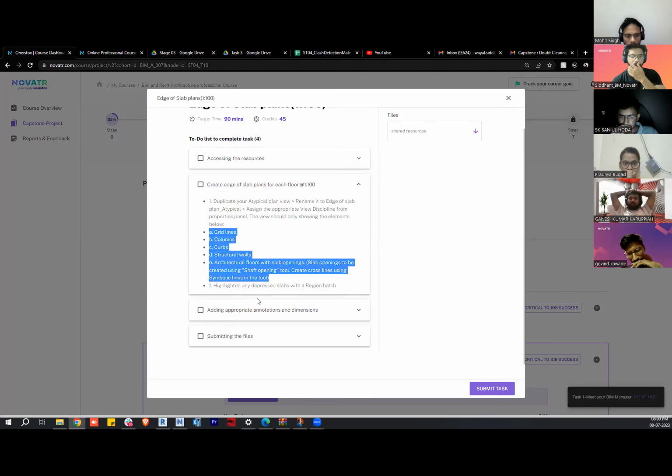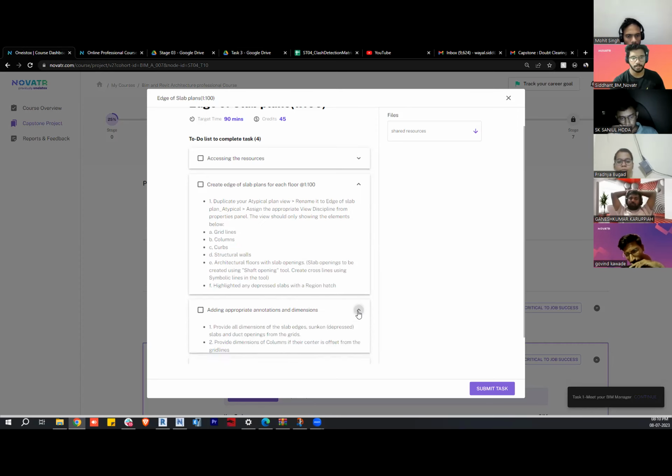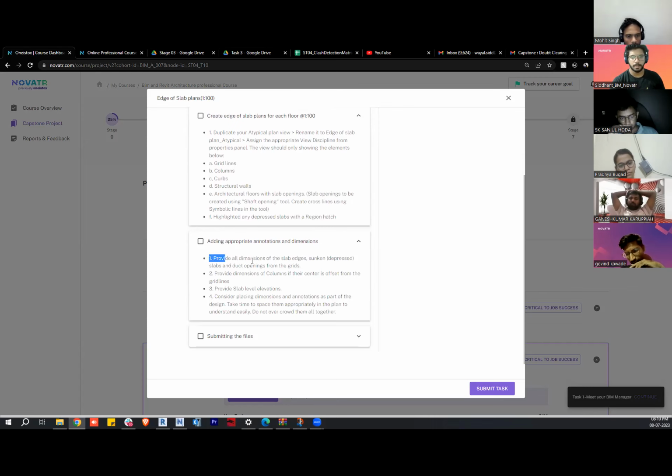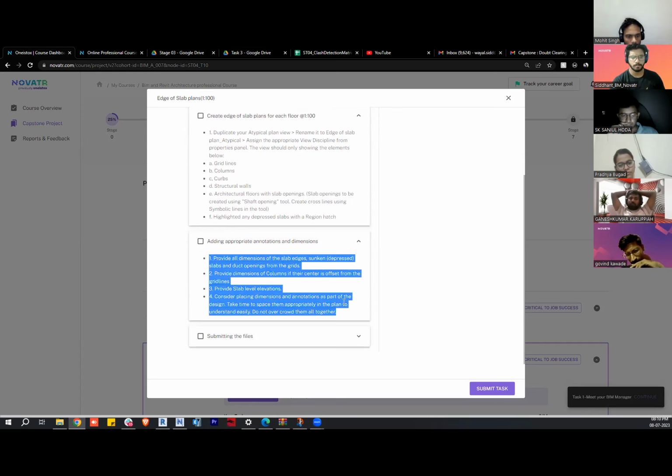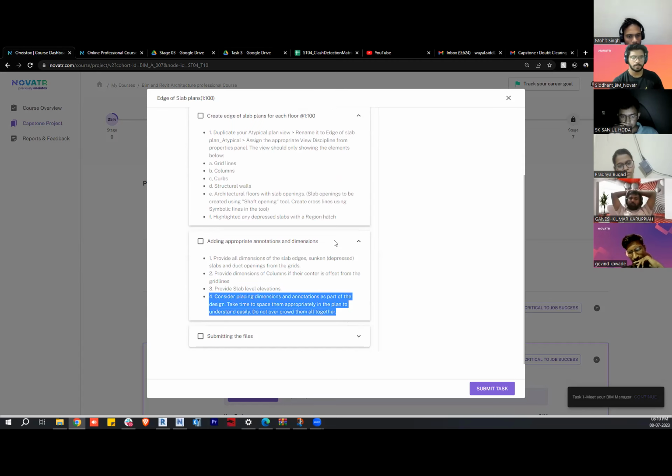in this particular task, and you just have to highlight any slab depression with a region or hatch. If there is any sunk slab or any other hole, you just add a region and add a hatch, maybe cross hatch. That will be enough. Later you just have to add the annotation. If there is a sunken slab, you can write it. Dimensions of columns you can add. Then you can add a spot level to the slab, so you can find the elevation of the slab. And dimensions have to be there. So this is nothing but the slab plan.